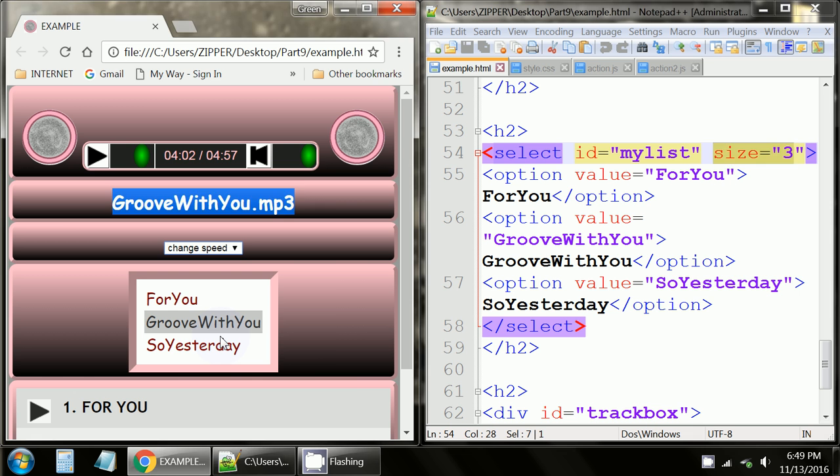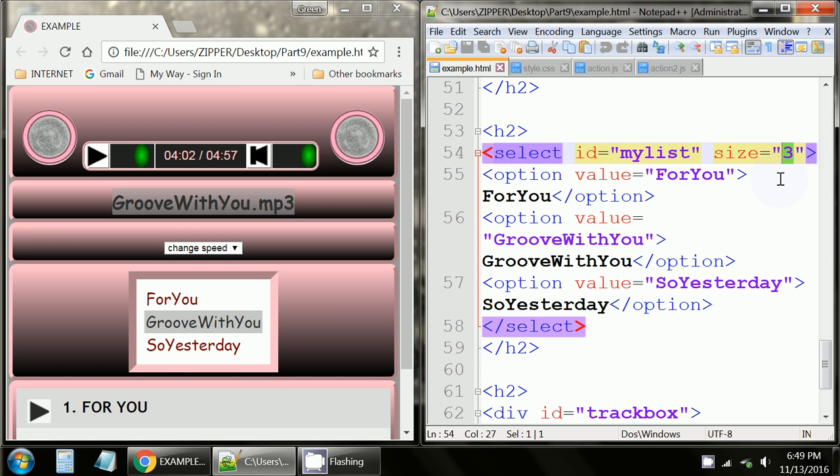This stays open. If you wanted to increase the size to 10, you would have these 3 songs plus some blank space that would give you potential room for 7 extra songs that will fit in here nicely without needing a scroll bar. All right.